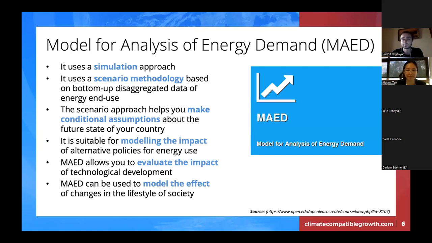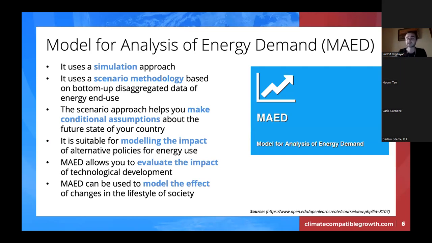The methodology used is a scenario one based on bottom-up disaggregated data on energy use. What this means is that energy use is split up by different types of energy use and sectors. For example, for transport, it would be between vehicles and ships, airplanes, different types of vehicles, EVs, and so forth. The same would go for the household sector: demand for household electricity would be cooking, heating, lighting, and so forth. The scenario approach within MIDE helps us to make conditional assumptions about the future state of the country.